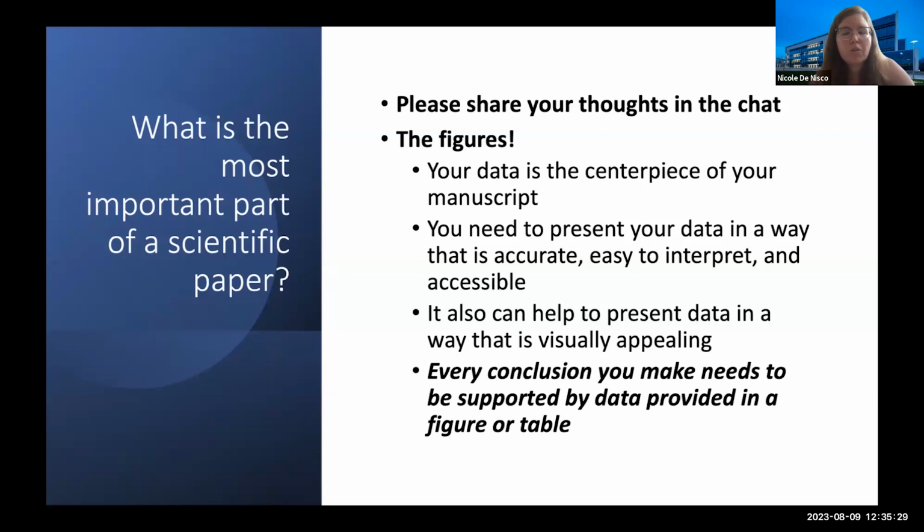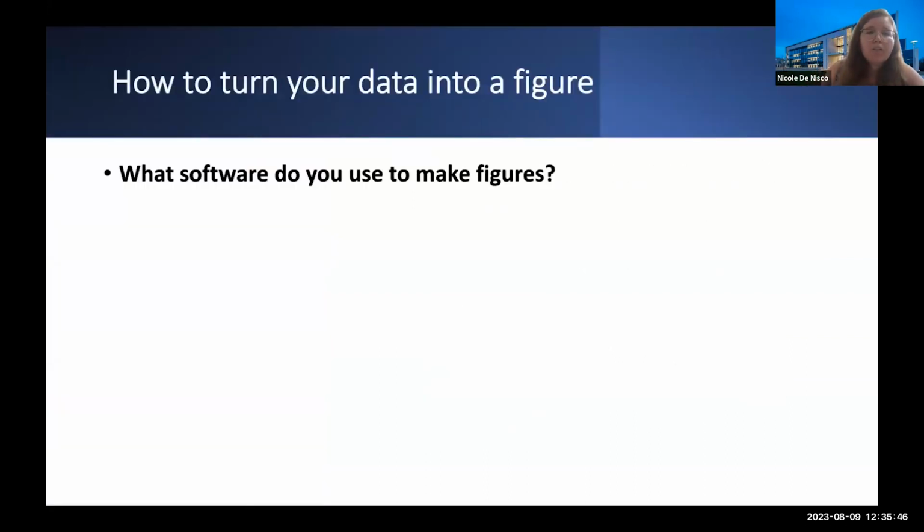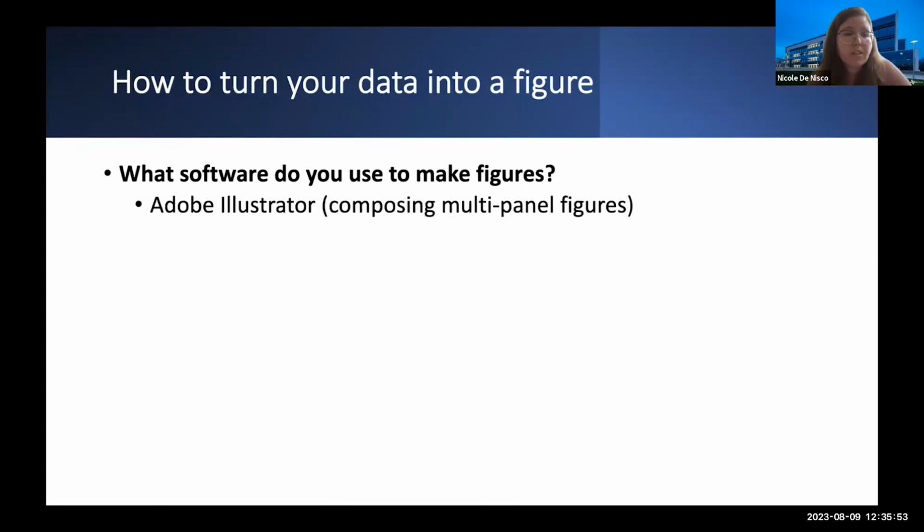And again, every conclusion you make in your manuscript needs to be supported by data provided in a figure or table. And so this is really important. And this is why your figures and tables are really the most important part of your manuscript. So how do you turn your data into a figure? So what software do you use to make figures?